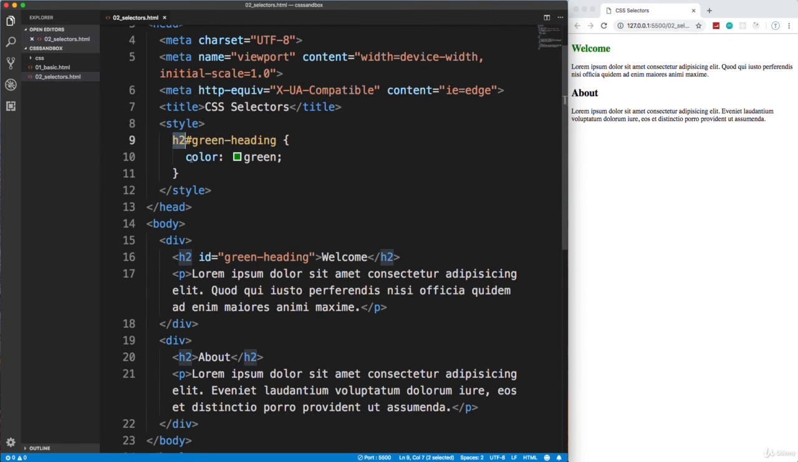Now this is actually optional. We don't have to put the actual element. However, if we keep it off like that, we could add this green heading ID to anything and it would be in effect. If I added it to a paragraph, it would turn the paragraph color green, although that wouldn't make much sense because we called it green heading. But for the most part, you're not going to see the actual element, at least in my experience.